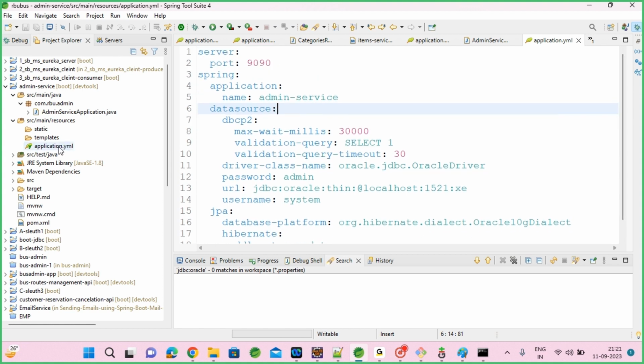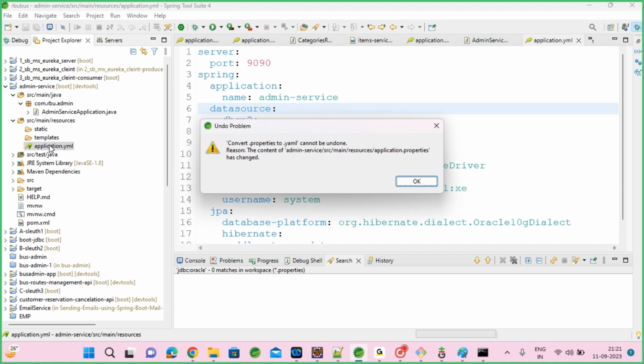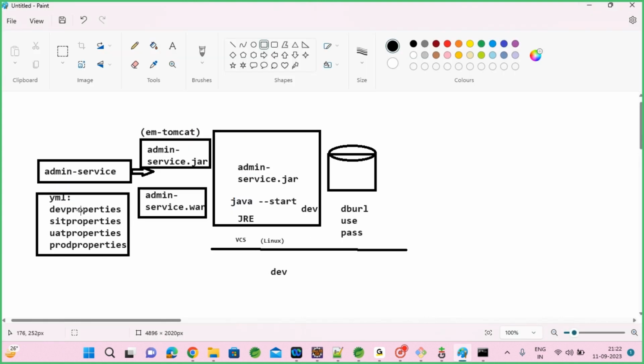Now, from YML to properties, you want to do vice versa? We don't have that. It's okay, use anything. No issues. It will consider both application.yml as well as application.properties. We talk about the profiles concept.